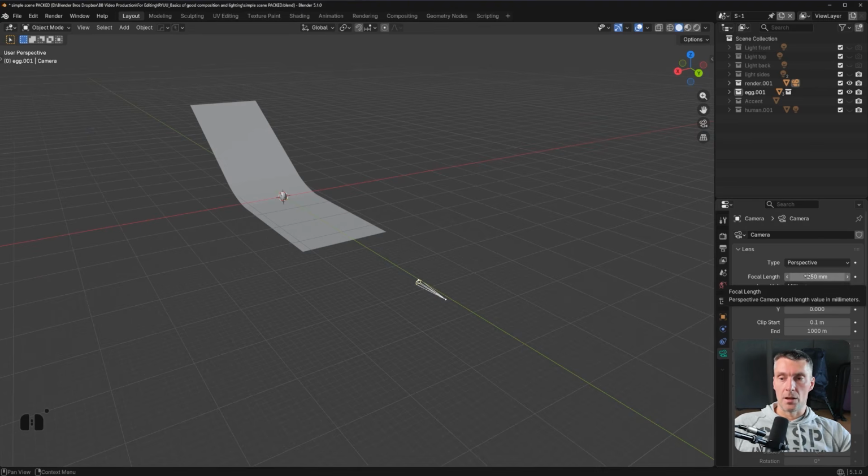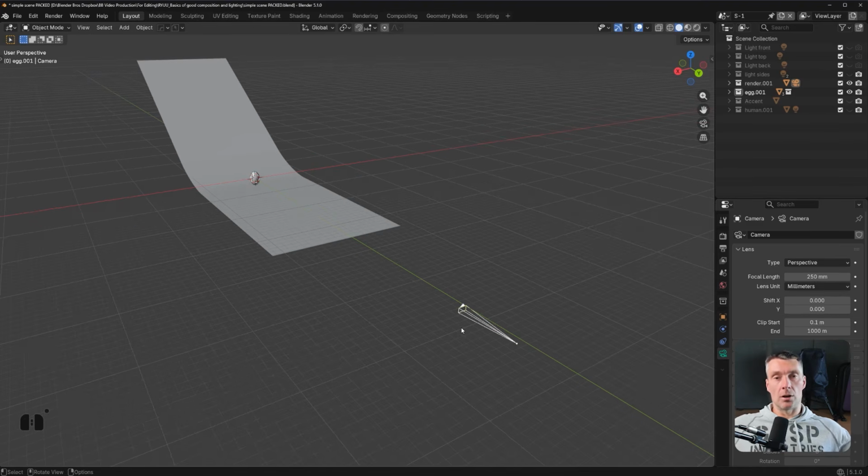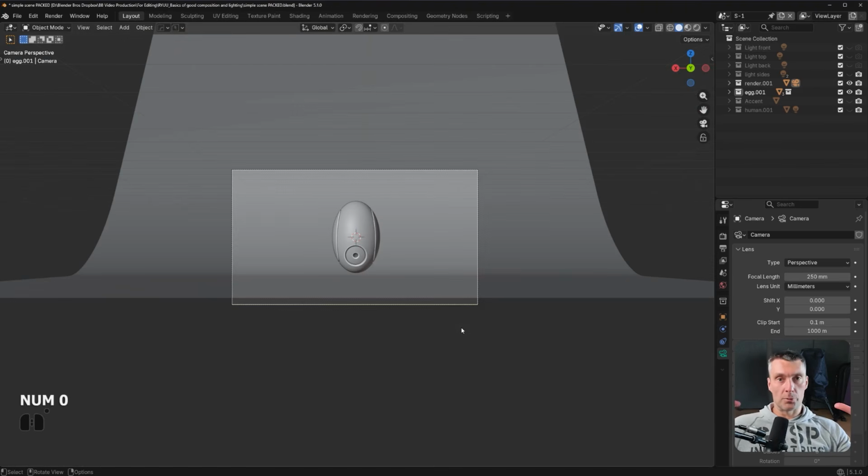I'll show you. So the camera here is, if I click on the camera and go here to the camera icon, you see the camera is at 250 millimeters. Now that's a really long lens. A long lens is going to bring you closer to your subject and compress the perspective, right? Which is why this egg appears almost orthographic.